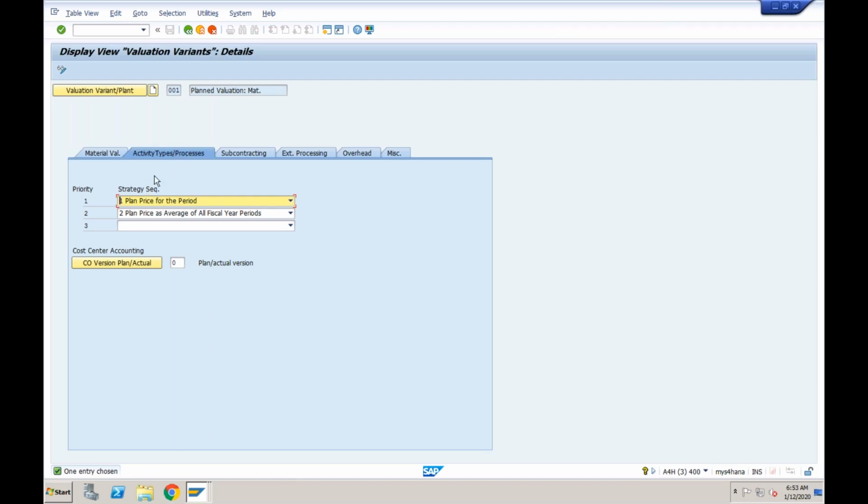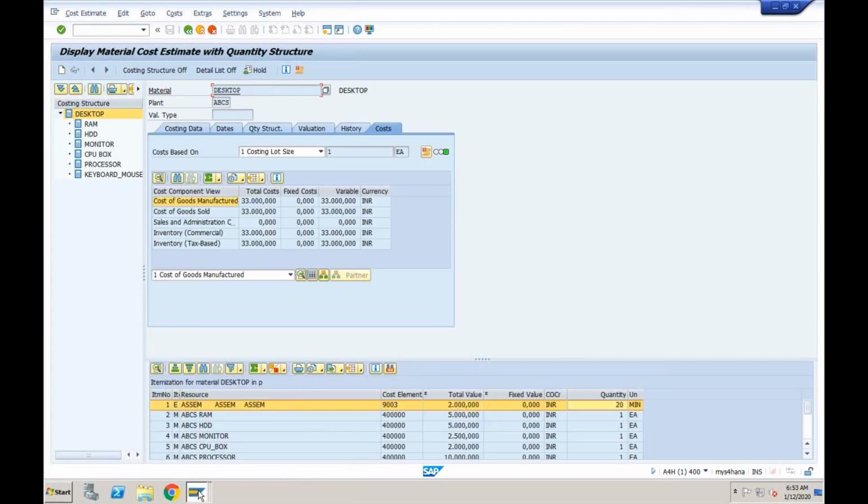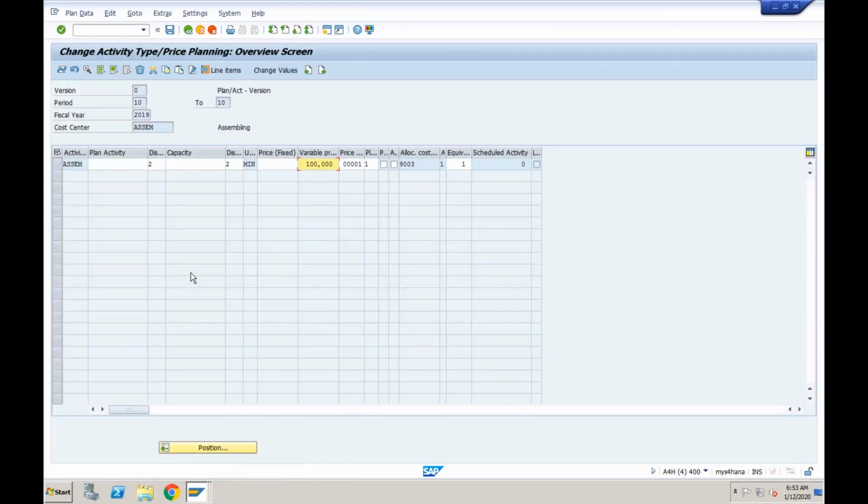So what we have told the system, in order to find out the cost of the activity, is first you go and try to see whether a planned price for the period is available or not. In this particular case, it is available. You can see this is a planned price available for this material for this particular period.